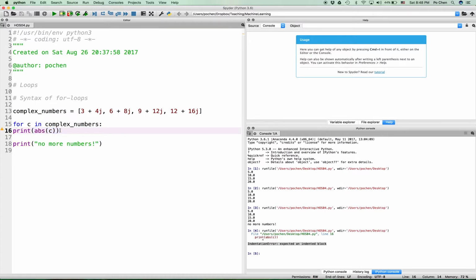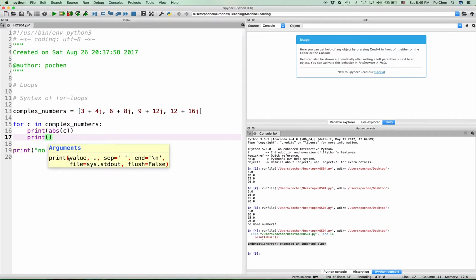Suppose we also want to print out, for example, the imaginary part of each complex number, right? So let's put this line back. This line now has the correct indentation, right? So suppose we also want to print out the imaginary part of each of the complex numbers. So we can just print out this particular data member of this object, right? We can just add this line to the inside of the loop body.